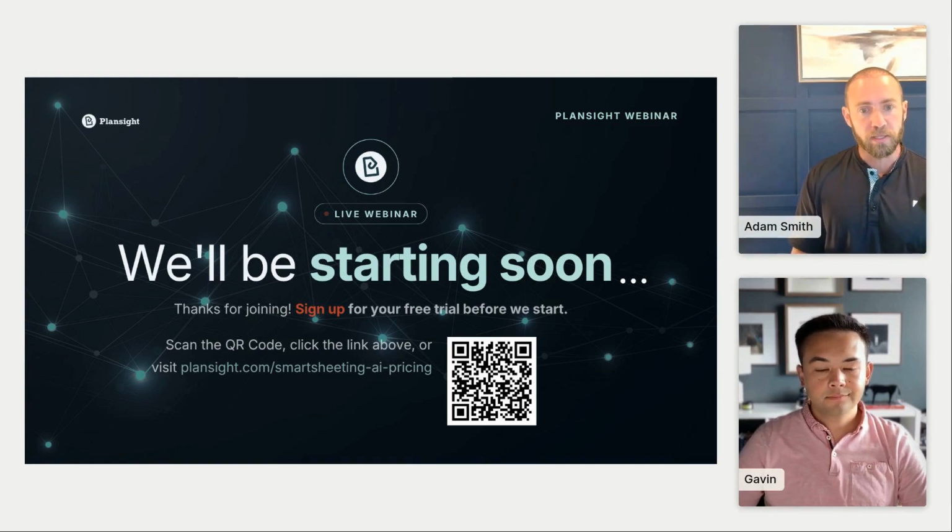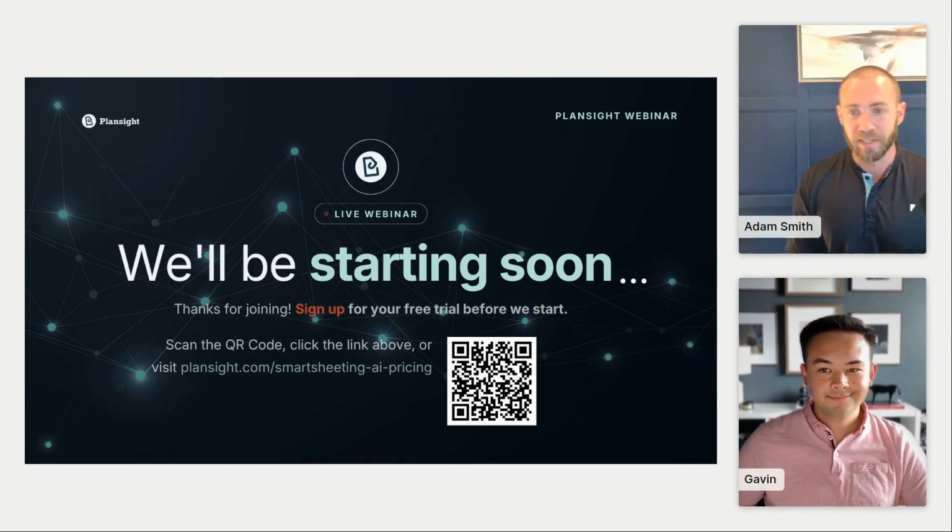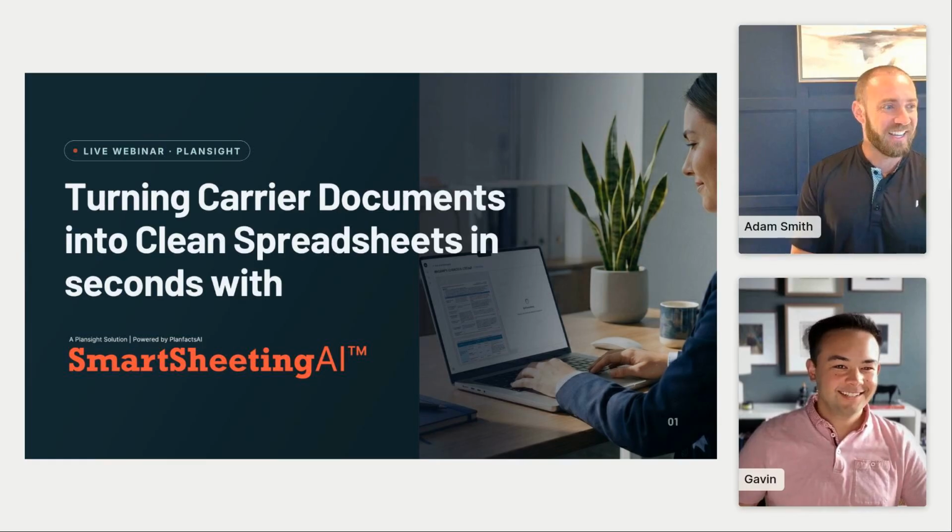Some really important things that we want to mention. Smart Sheeting AI is SOC 2 and HIPAA compliant. So this is purpose-built AI that you hopefully don't have people putting your documents into general AI models, but this is purpose-built AI that's SOC 2, HIPAA compliant, and can accomplish this process really, really quickly and in a really thoughtful manner. So I'm excited to show that to everyone today. Well, Gavin's going to show it to them. So let's tee that up really quick.